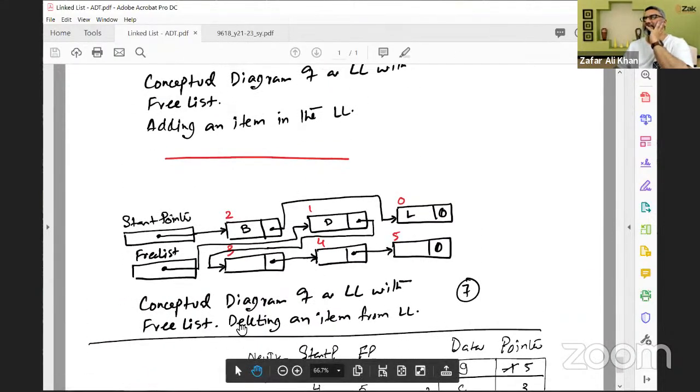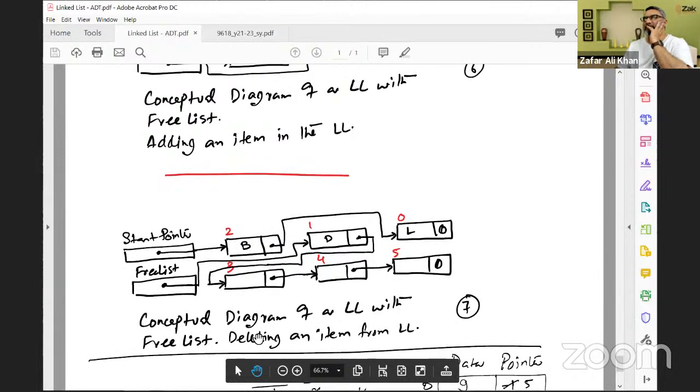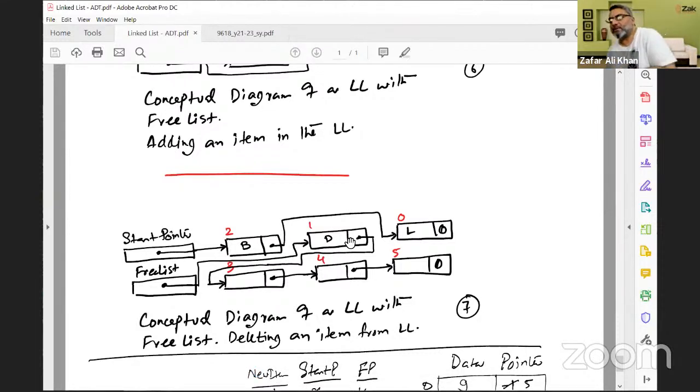Deleting an item from the linked list. So this D is now deleted, and as the rule says, whatever is deleted will become part of the free list at the start. So now the free list is pointing to D, D is pointing to 3, 3 is pointing to 4, and the free list continues from there.